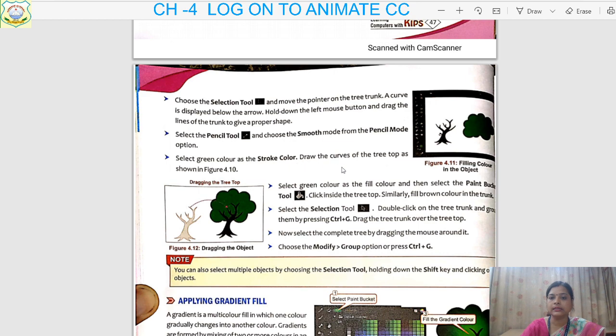Now select the selection tool again. Double click on the tree trunk and group them by pressing Ctrl plus G. Drag the tree trunk over the tree top. You have to drag it also. See, tree top is a different object and tree trunk is a different object. Now you have to group them.